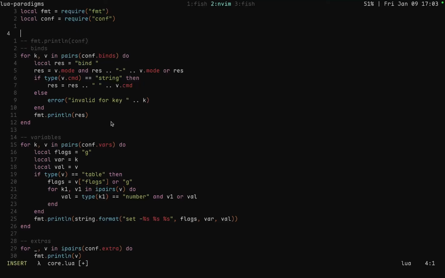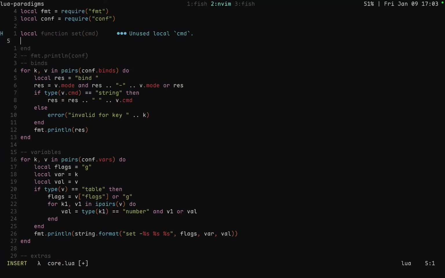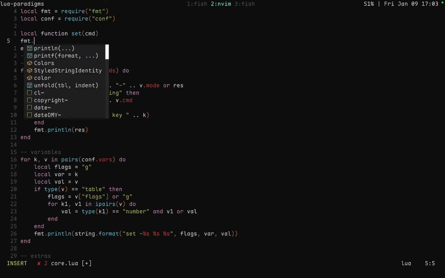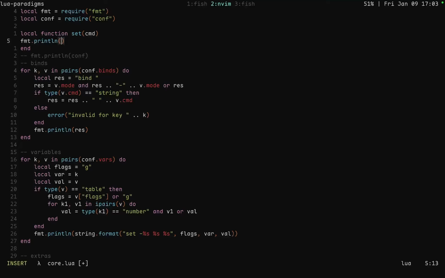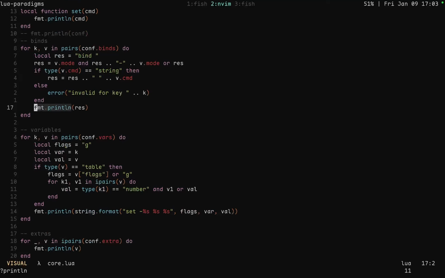Now I can do local set. No, actually local function set. CMD and right. So what it's gonna do is handle the setting in case I wanna change how I do settings. So for now it's just gonna be this println. For now, println will print the tables, which I don't want to do.